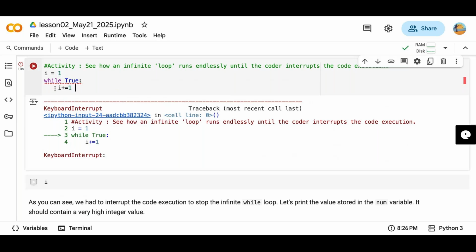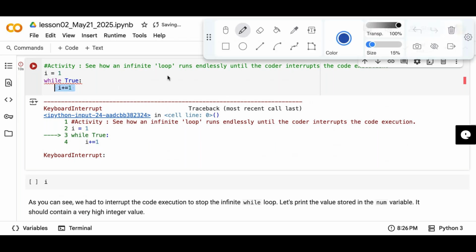It would have incremented to what value? You can take a guess here. In 15 seconds, how fast can it go? I value as 1. I incremented for 15 seconds and just stopped it. Now I want to see what would be the I value where it would have been stopped. So what do you think?